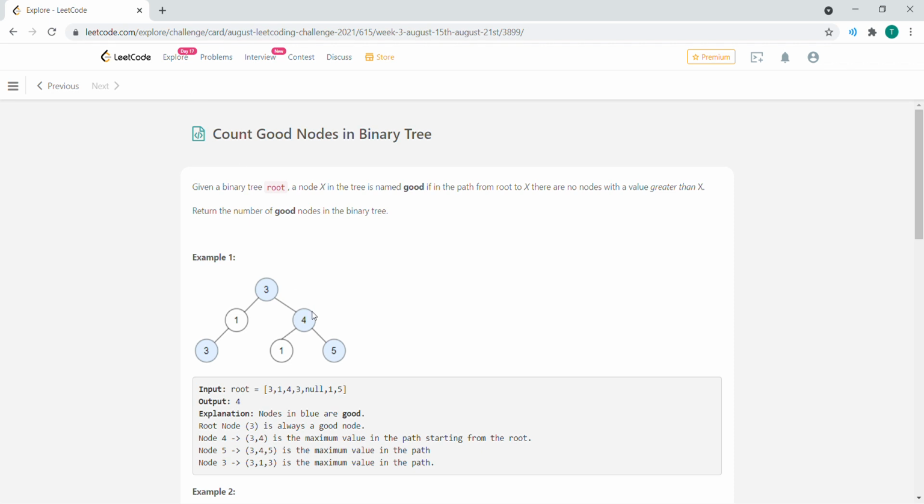Welcome to the August 17th LeetCode Challenge. Count good nodes in binary tree.